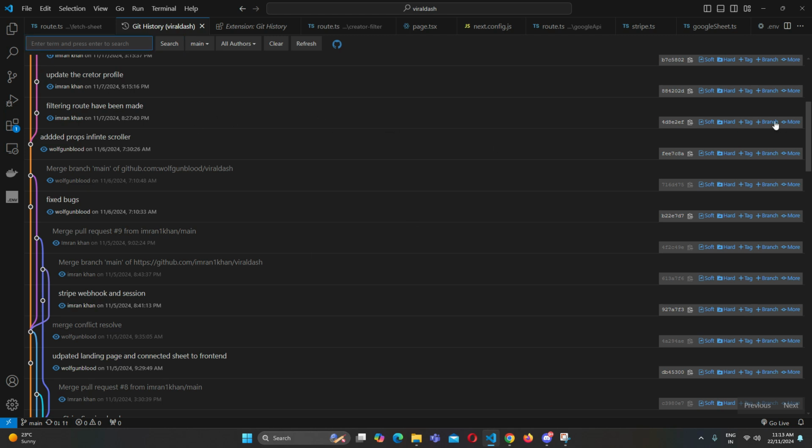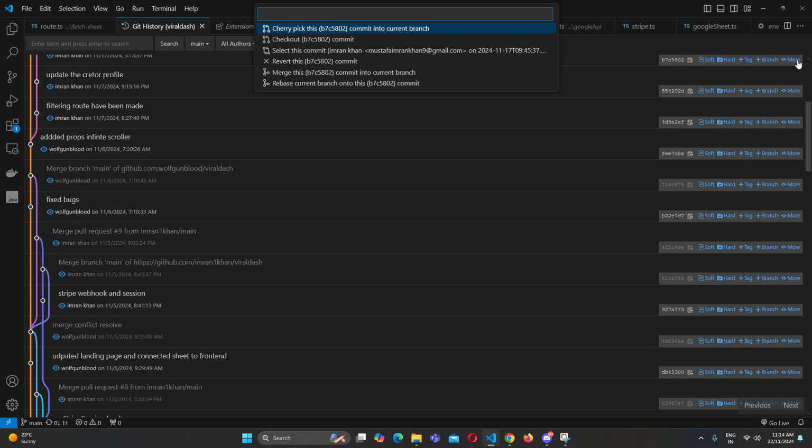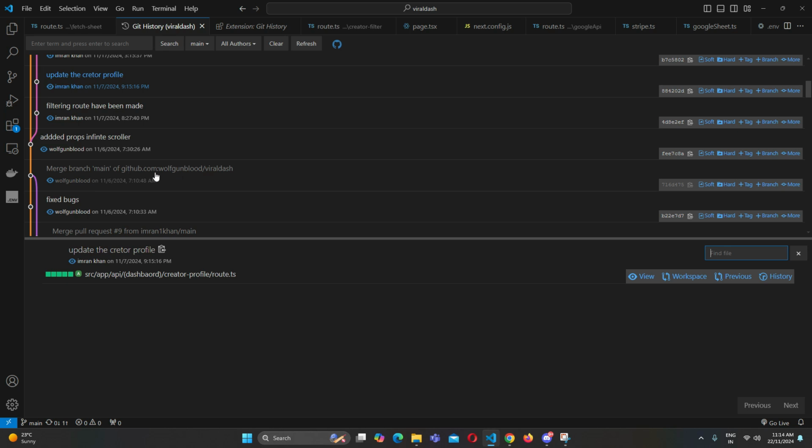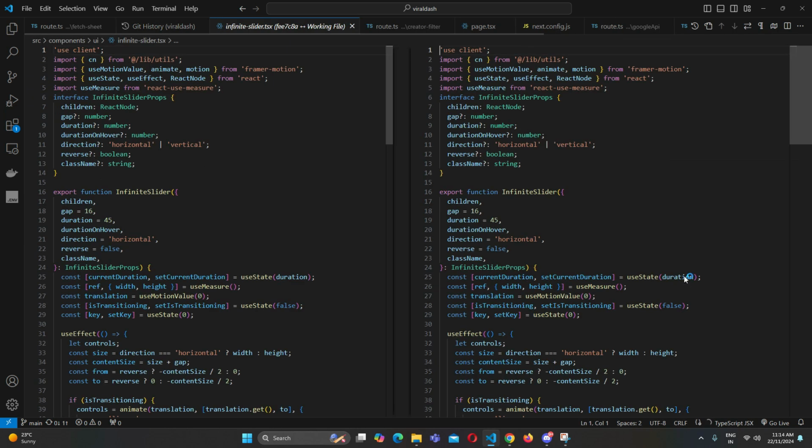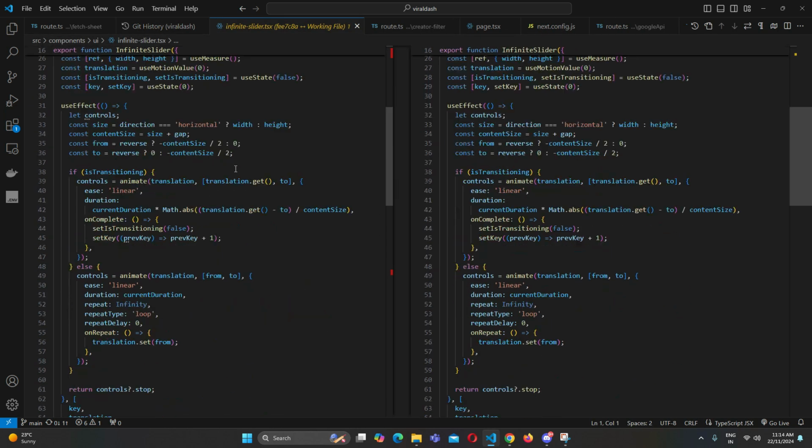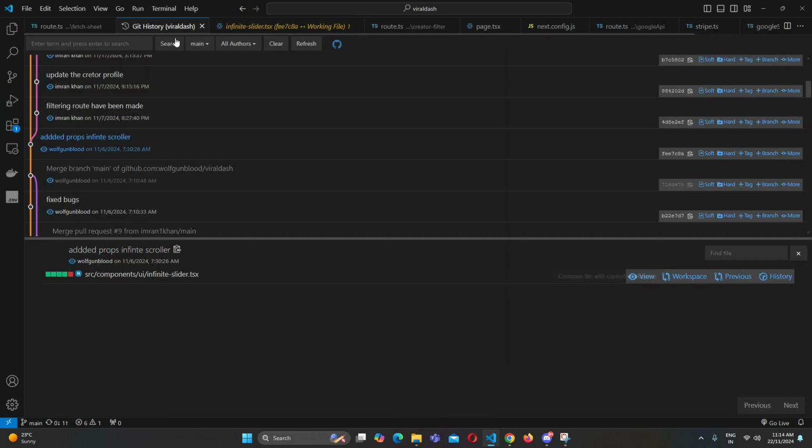There are other methods as well. Most of the time, you are not going to use this. You can copy the hash number, soft or hard commit, tag, branch, and so on. Maybe in the future, you are going to use cherry-pick this commit into the current branch. I guess this one is very useful. If you click on any commit, you can see the commit and you can compare it with the current file. It is going to work perfectly fine.